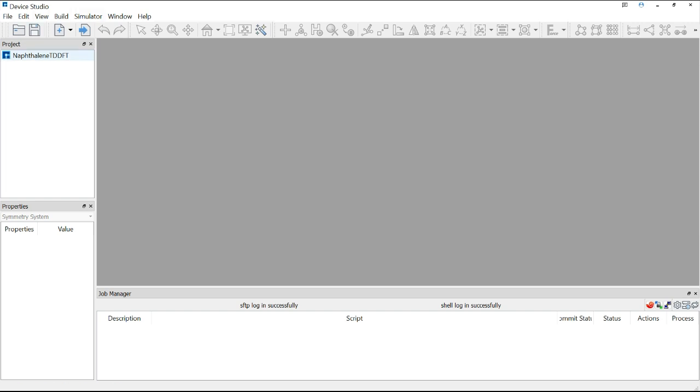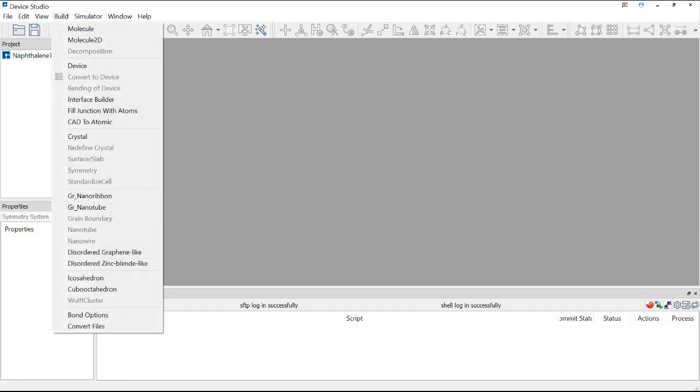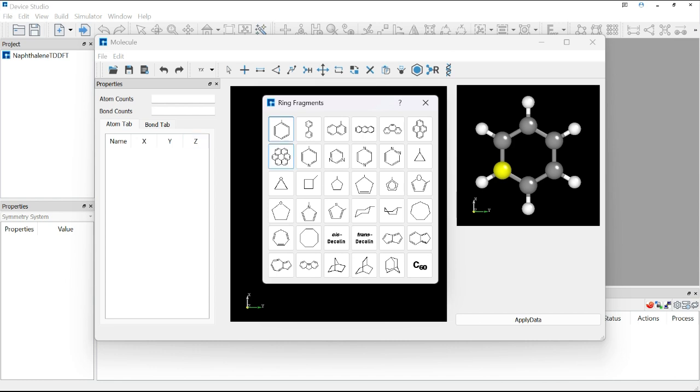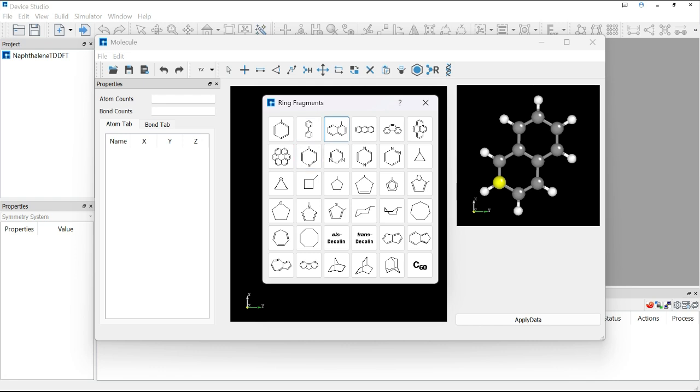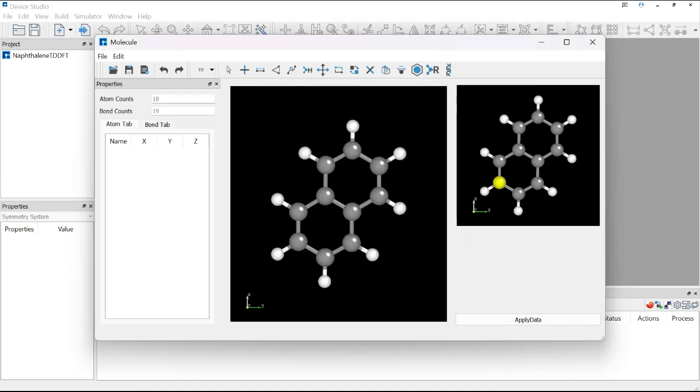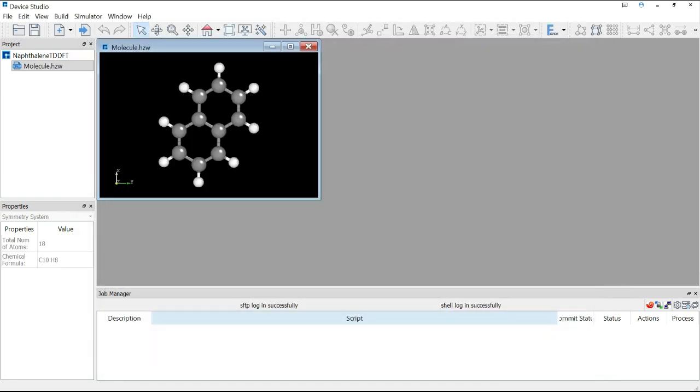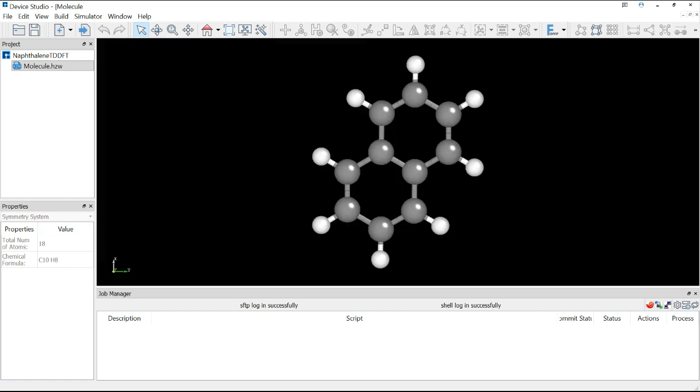As we have taken naphthalene, first you can go to the Build tab and click on Molecule, and you can see different ring fragments given here. You can consider one of them; here the naphthalene structure is given. You can click on this to apply it. The total number of atoms and the chemical formula are given here.